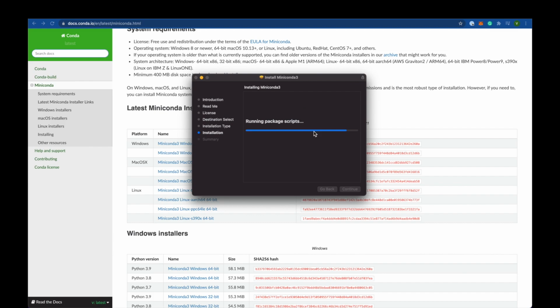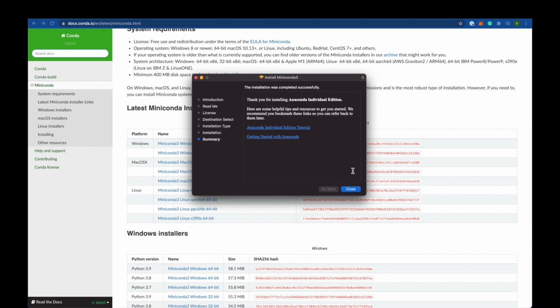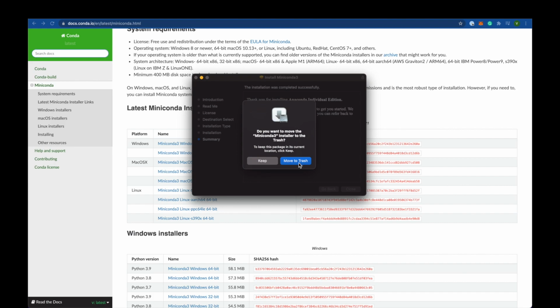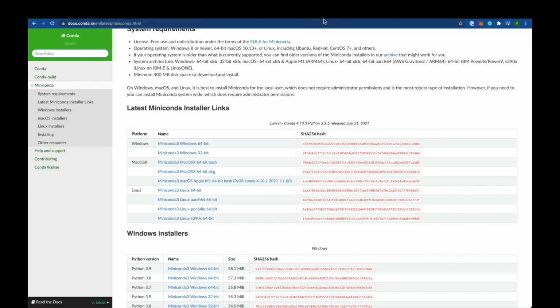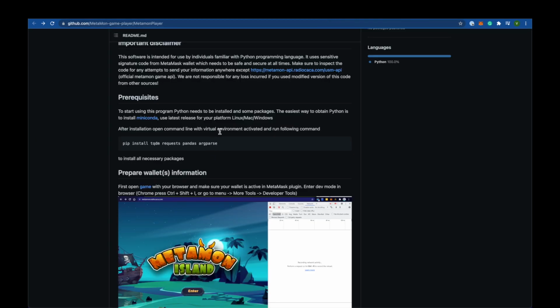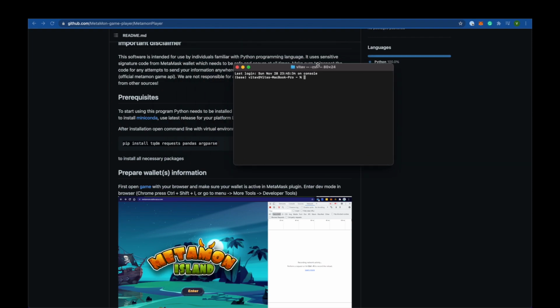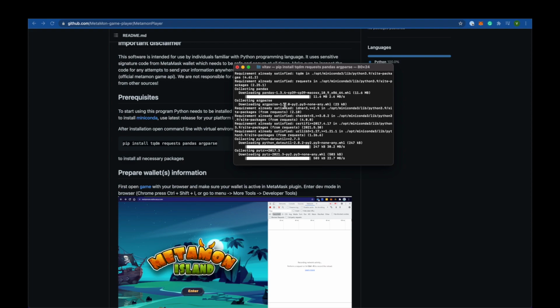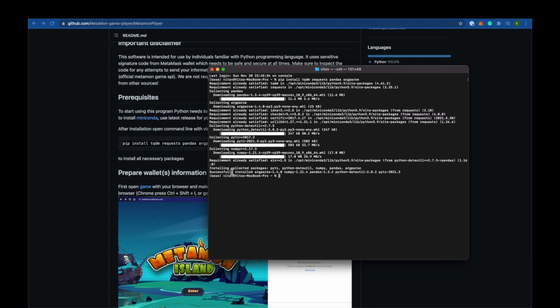Okay. This is installed. But let me do this again. And install that. Okay. So everything is successfully installed. I should be good to go on this part.